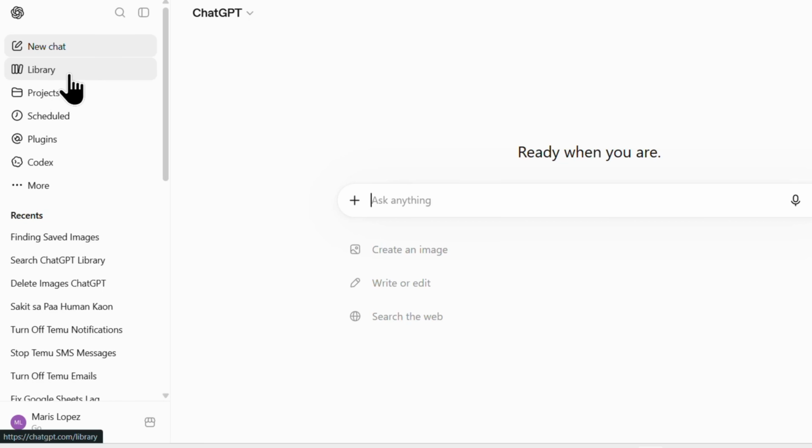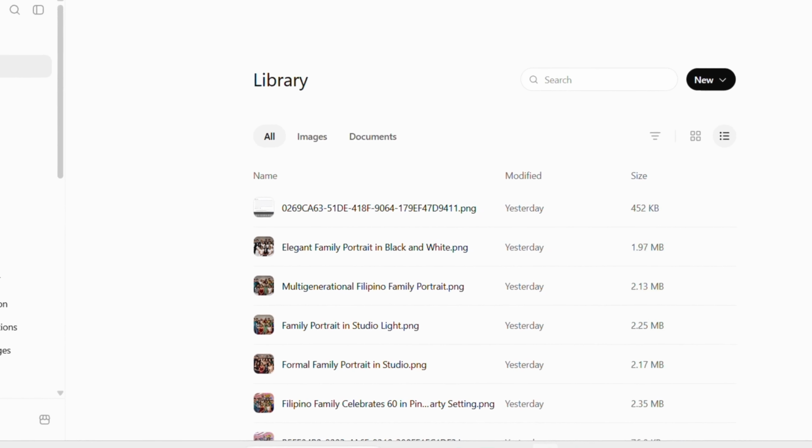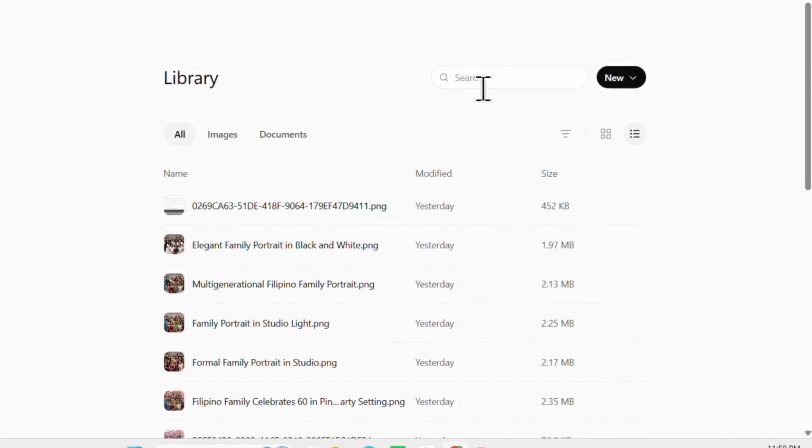So, you should see the library option in here. Just click on that. Now, once you're here, click the search box at the top of the library. So, right here, click on that. Then type a keyword related to the image, document, or file you're looking for.